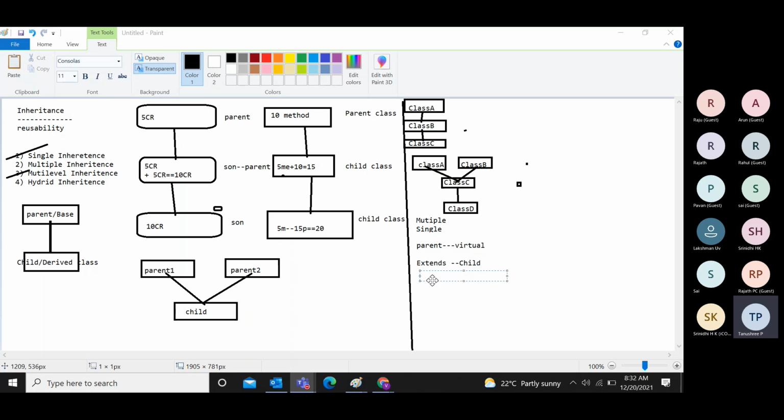Side heading: virtual. Virtual keyword. Virtual is a keyword. Let's write down one point. Virtual is a keyword. Next point.